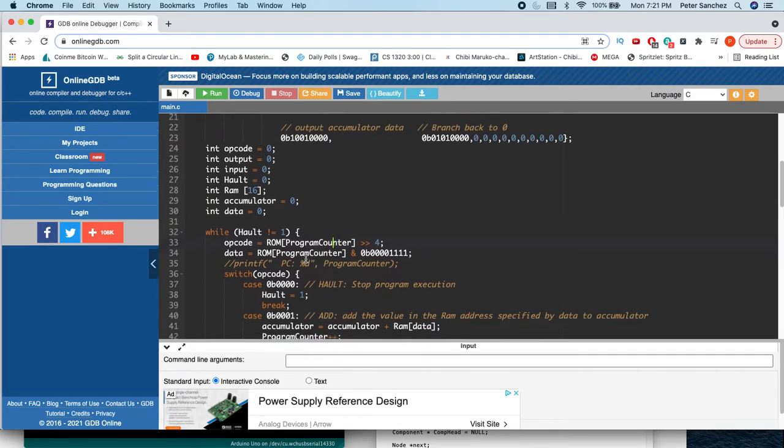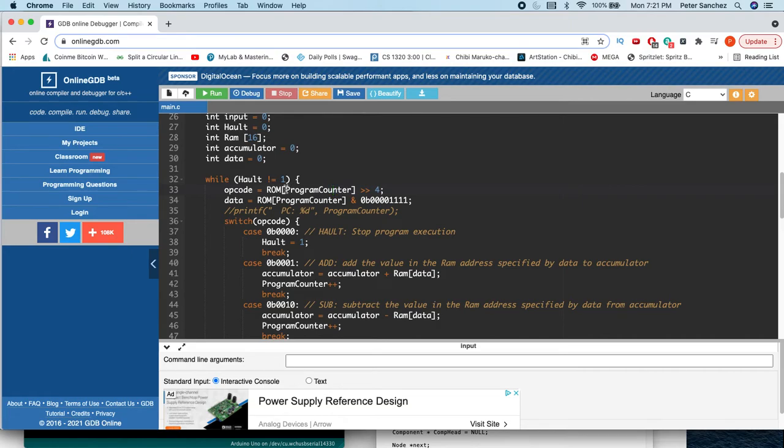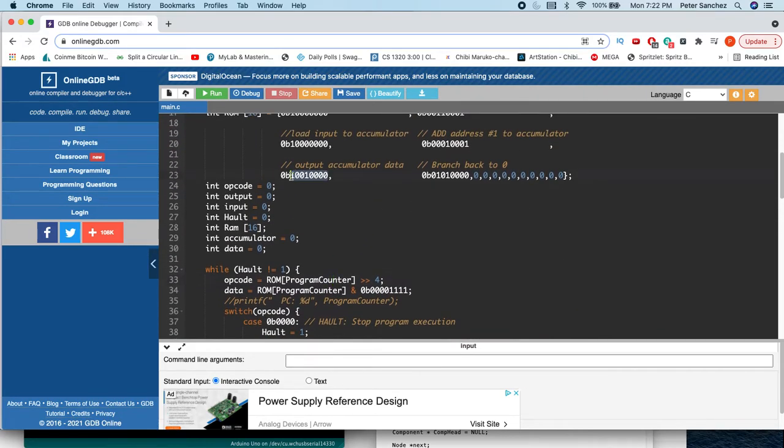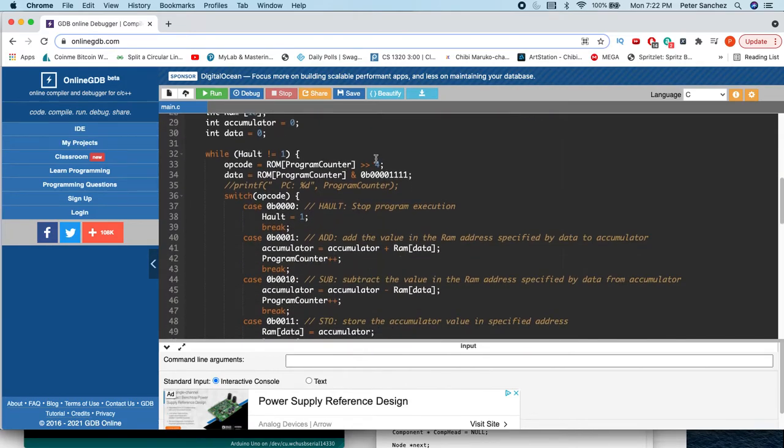And that's another thing we have here. We have the opcode from the address in ROM specified by the program counter, bit shifted by 4 bits. As you recall, we're working with 8 bits, and it's a 4-bit computer really, so the upper 4 bits are going to be the opcode, and the lower 4 bits are going to be your data. You can see we're going to bit shift this by 4 to get the opcode, and for the data, we're just going to AND it, and that will give us the other 4 bits.